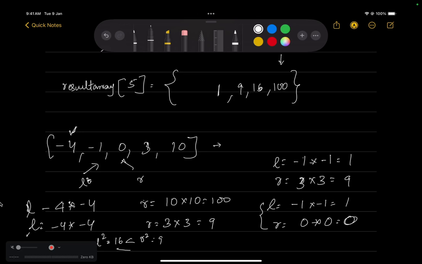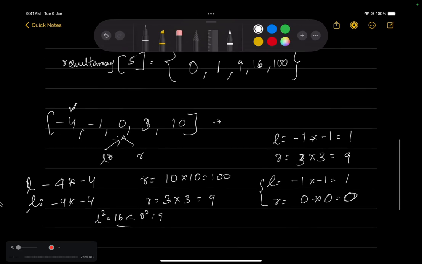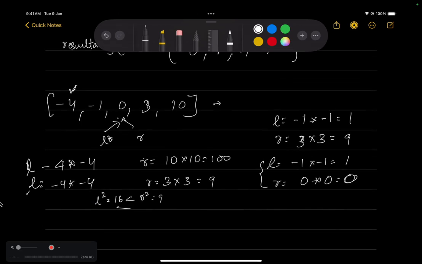Actually what happens is, as L meets the condition and moves forward, both the left and right pointer point to the same element. So we have to store it. We will store it, and the result will be 0, 0, 1, 9, 60, 100. So that is the dry run of it.